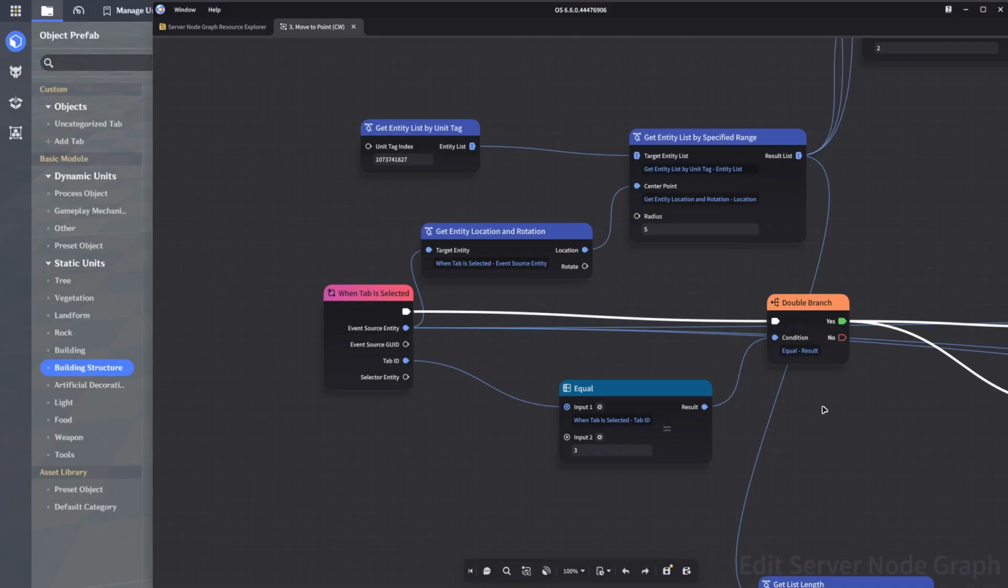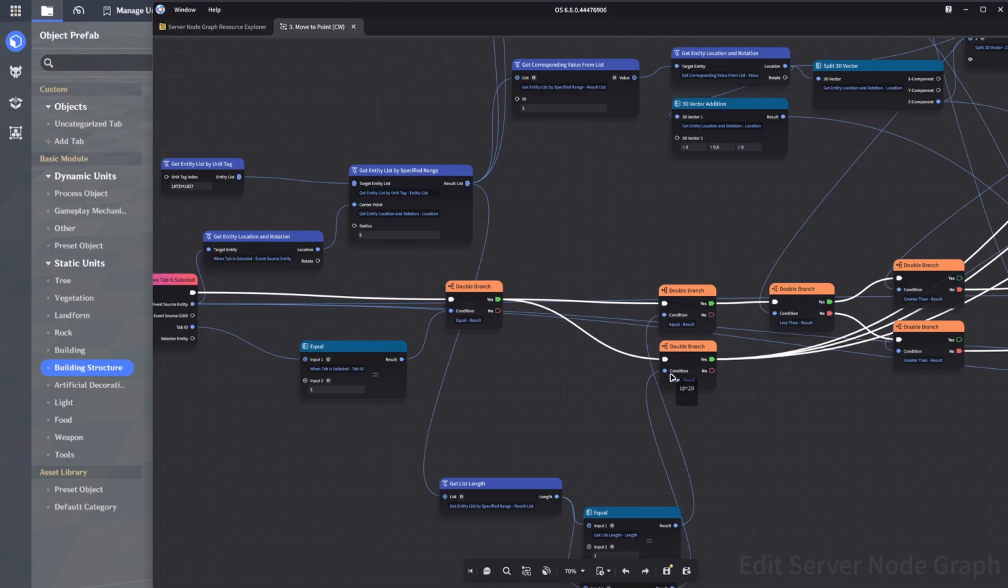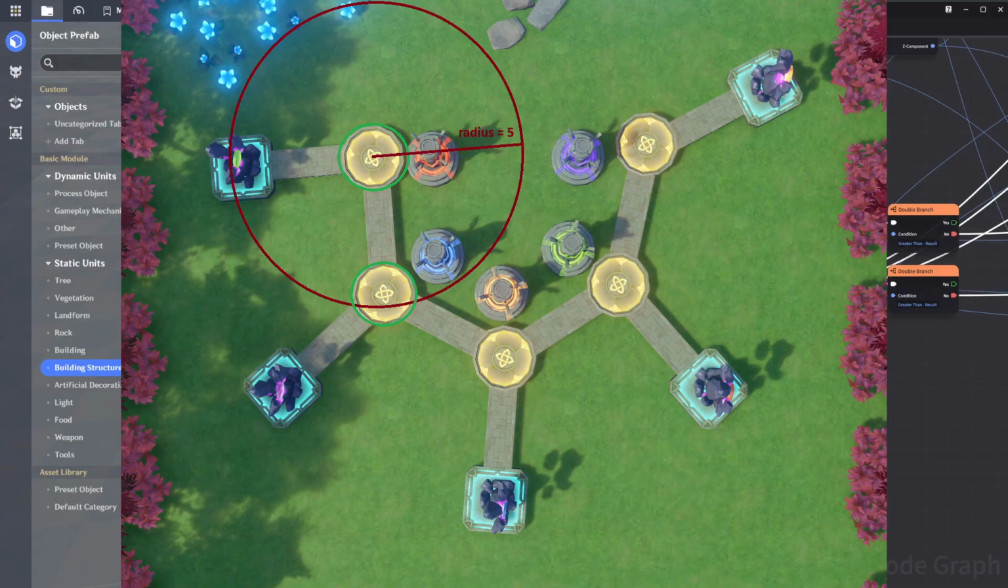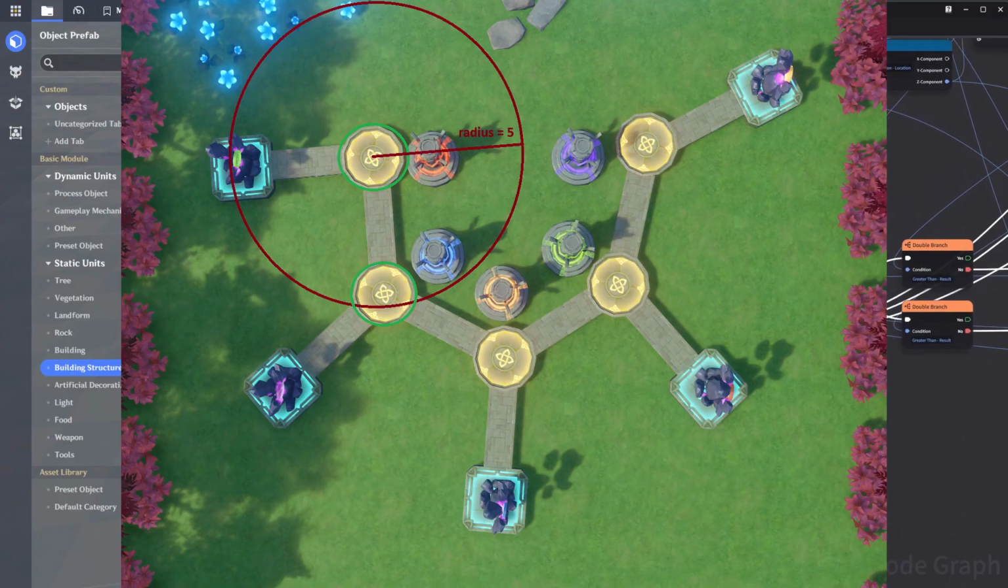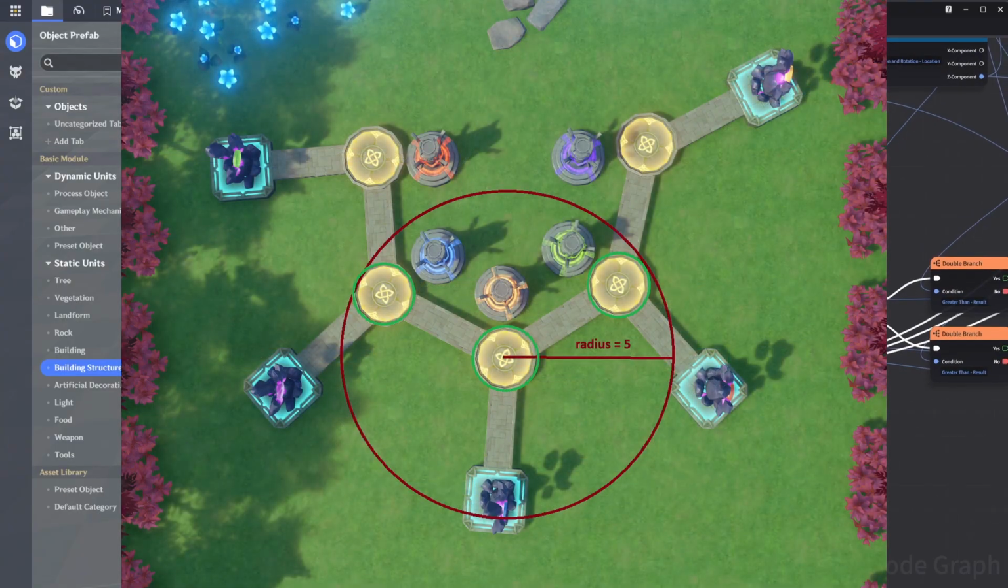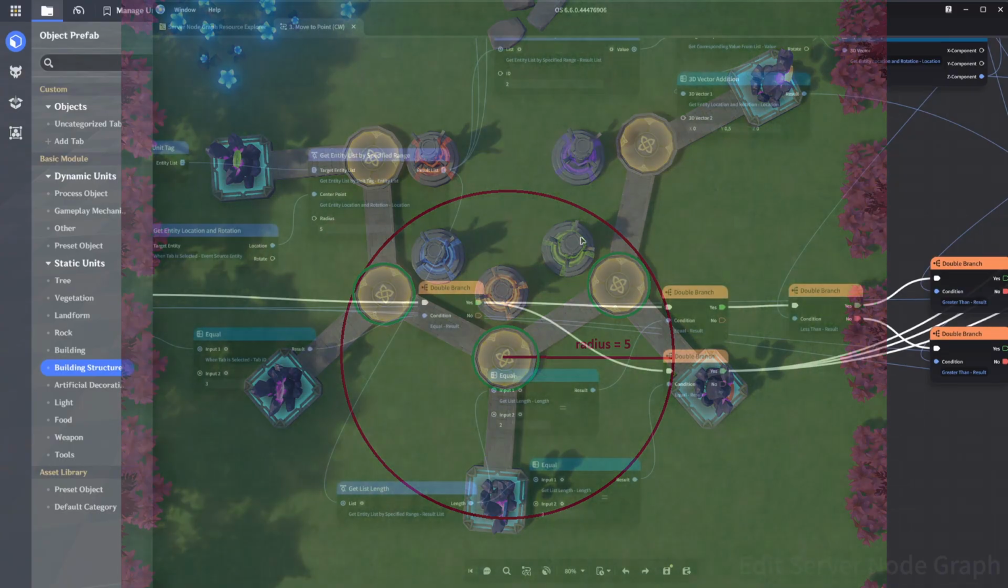Next, we create two double branches for two possible cases. In the first case, the platform is at the far left or far right, and getEntityList by specified range finds two platforms, the one the stone is standing on and the one next to it. In the second case, the platform is somewhere in the middle, and the node finds three platforms, the current one, the clockwise neighbor, and the counterclockwise neighbor.